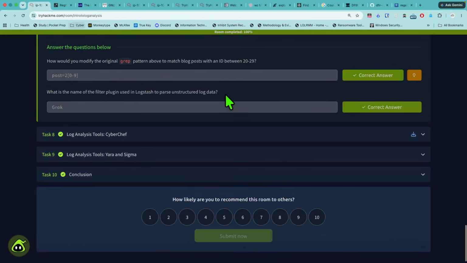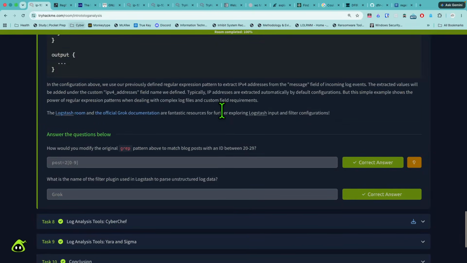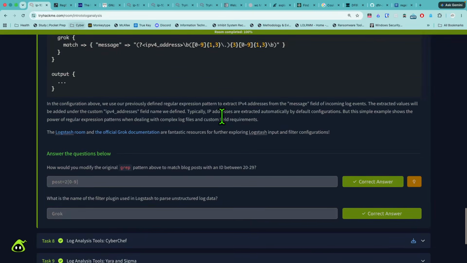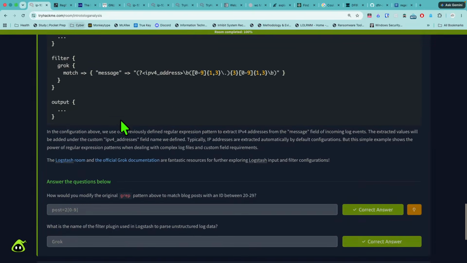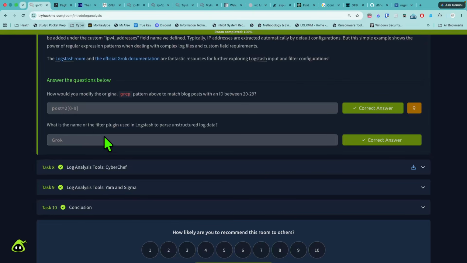Very, very nice. Alright, what is the name of the filter plugin used in Logstash to parse unstructured log data? So since we're talking about unstructured log data for parsing, I believe the answer is going to be grok. Grok is a powerful Logstash plugin that enables you to parse unstructured log data into something structured and searchable. So I believe grok is going to be the answer. Awesome. Alright, moving on. Task 8, log analysis tools.